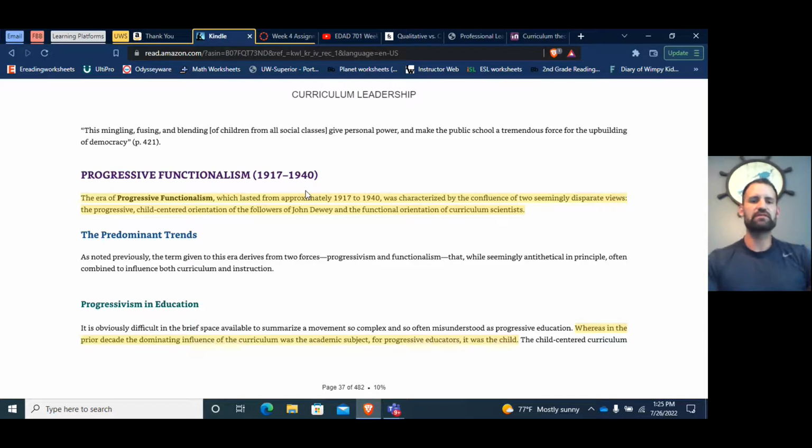Next, we come to progressive functionalism. The era of progressive functionalism, which lasted from approximately 1917 to 1940, was characterized by the confluence of two seemingly disparate views: the progressive child-centered orientation of the followers of John Dewey and the functional orientation of curriculum scientists. So we have progressivism and we have functionalism as two of the big ideas here for a period of 23 years.